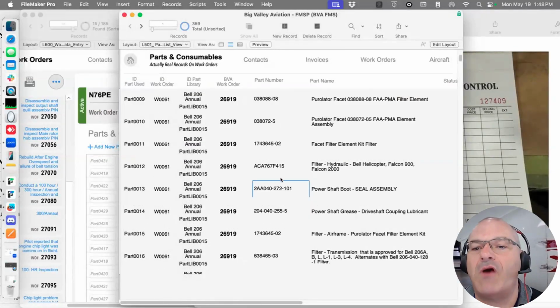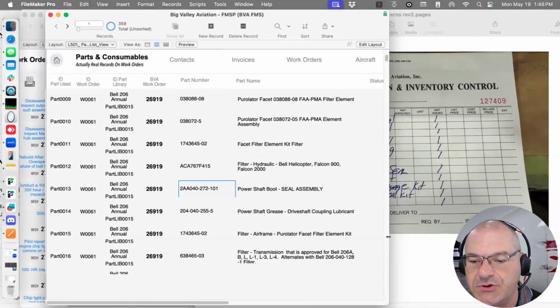So here's the rub: we don't have all the columns here. We don't have the columns here. So what we need to do is start building it.